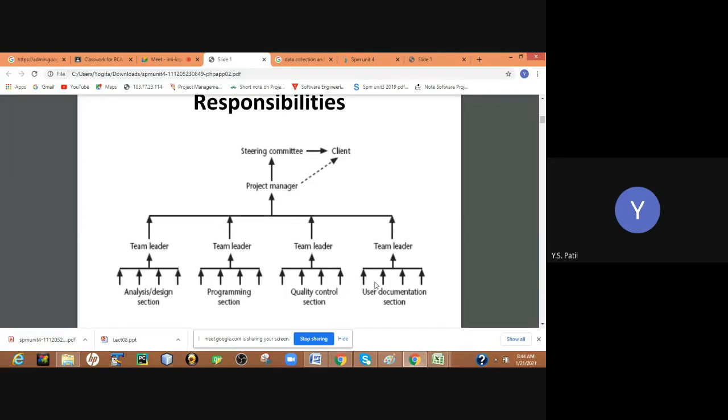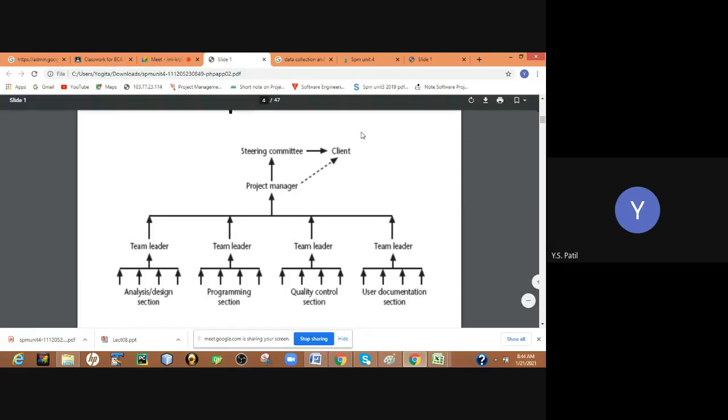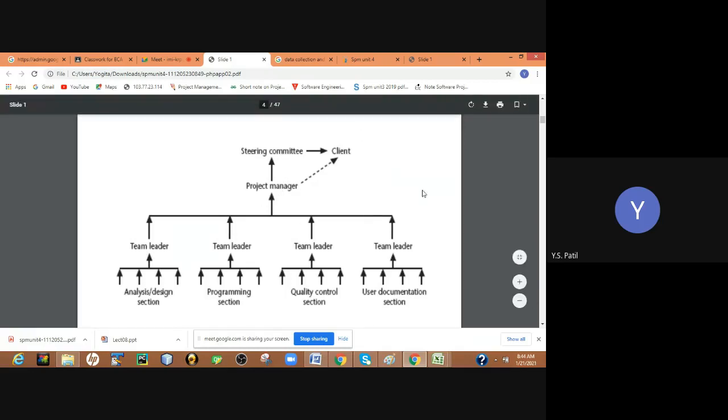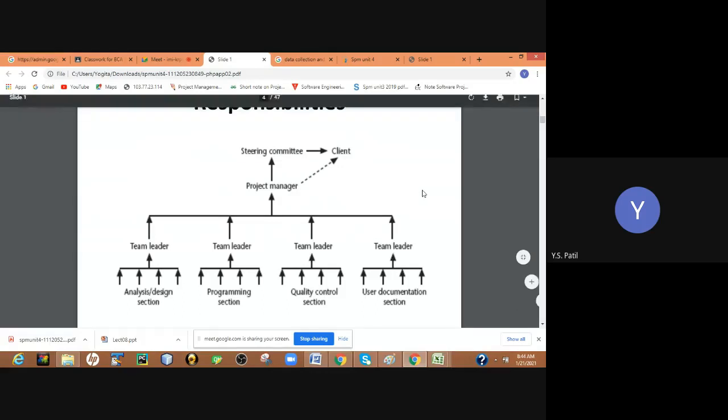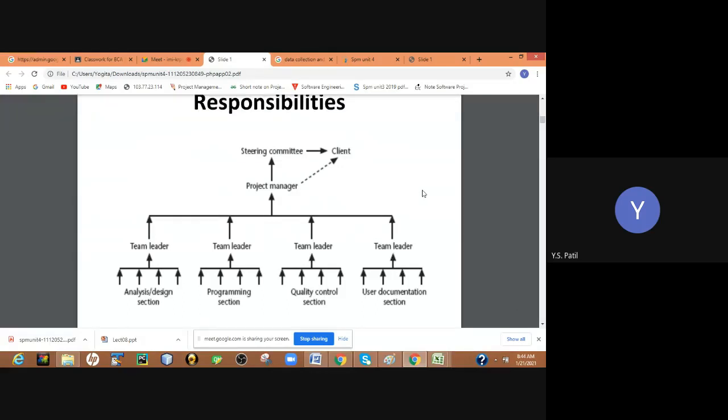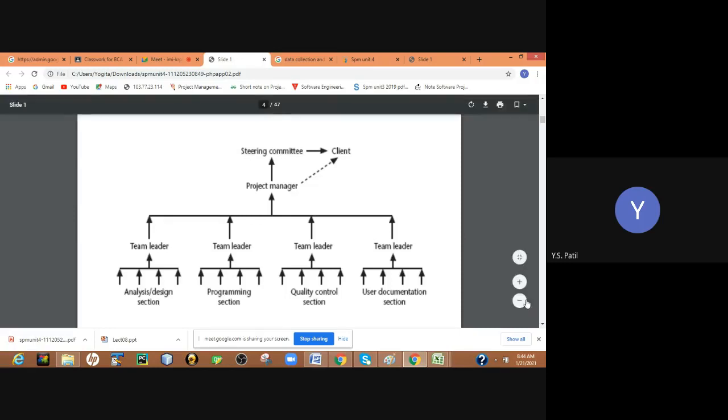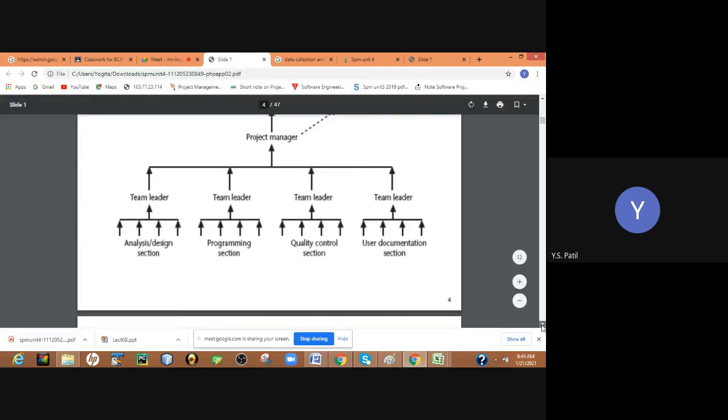All the team leaders are leading their teams. It means they are controlling and monitoring the activity of their team members, and they are reporting to the higher authority, that is the project manager. The project manager is the person responsible for dealing with the client, and also for dealing with the steering committee, the higher authority of your company or organization.